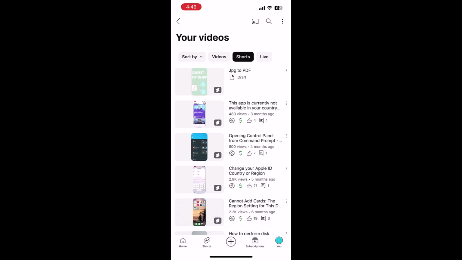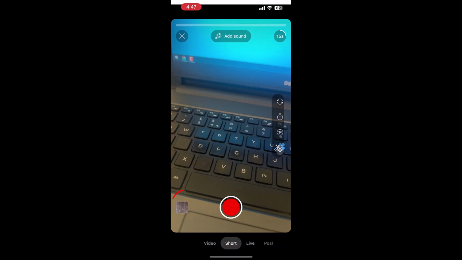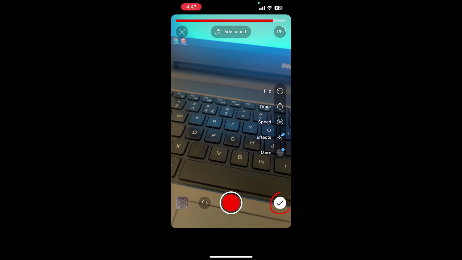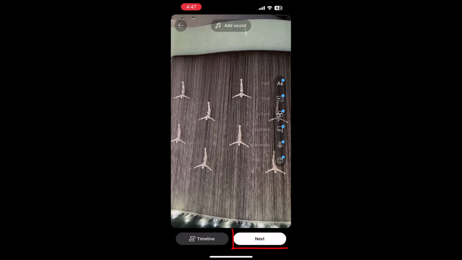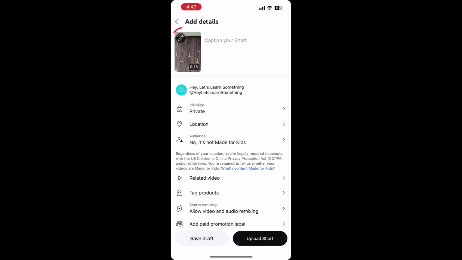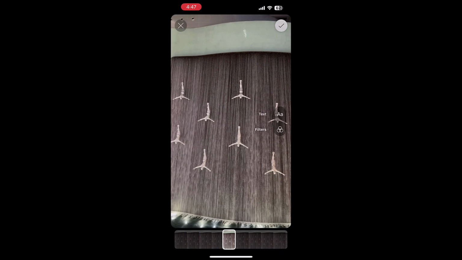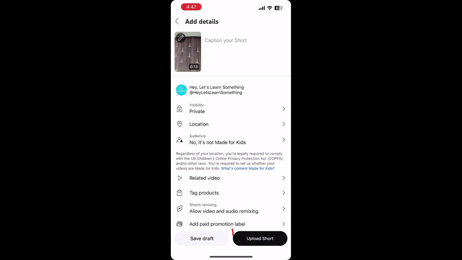By the way, you can directly upload Shorts from the app too. Tap on this plus icon. Choose the video from the gallery. Done. Tap here. Next. Tap here. And you can choose a thumbnail cover from the video. Fill out other details and upload the Short directly from the mobile app.